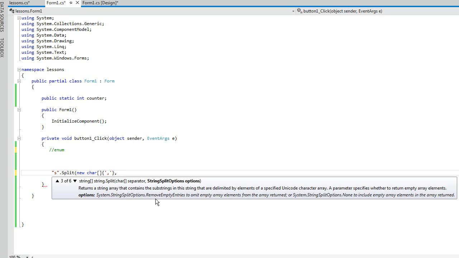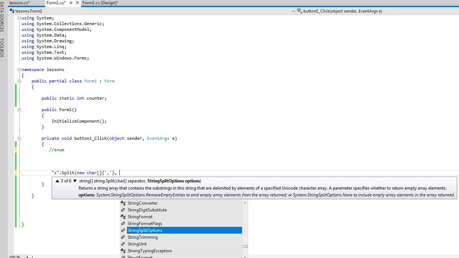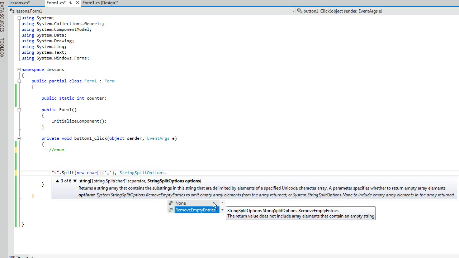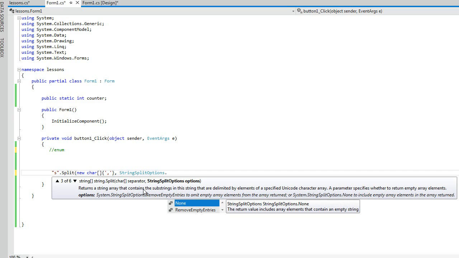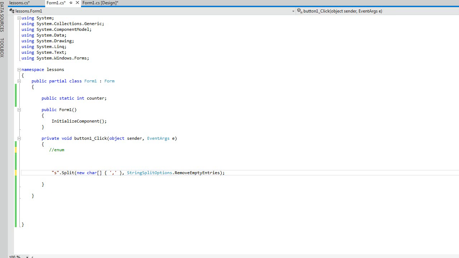Okay, it tells us what options are available. String split options, remove empty entries, and string split options, none. So, if we put it in there, we notice that 2 things pull up, none and remove empty entries. So this right here is an enum. Basically, it's giving us 2 choices. It says return the value that includes an array that contains empty strings. So this won't get rid of the empty strings that get kicked back, and this one will remove the empty entries. So let's just finish that out.